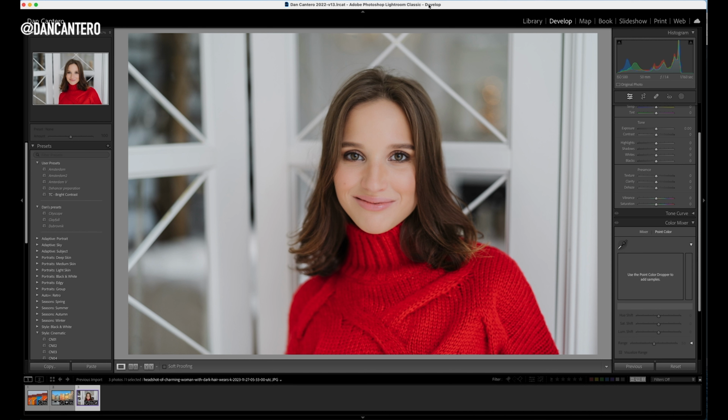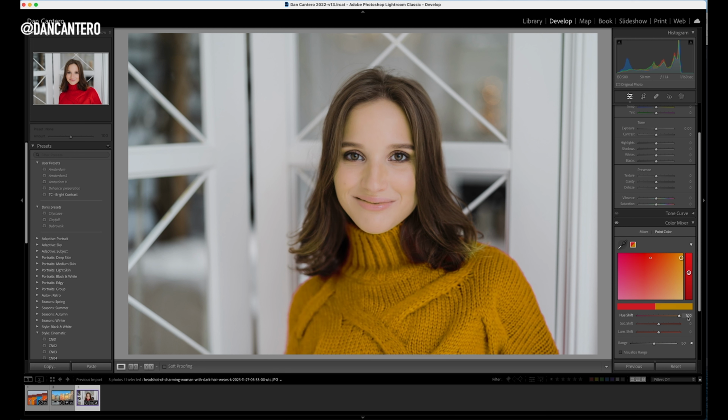And the jumper is red, and we know that red is present in skin tones. So if we use the same technique as before, I'm going to grab the eyedropper tool, drop it on something that's red, and then shift the hue of the color. You will see that it also affects her face, because skin tone is made up of different colors which contain red. So we're shifting the red in her face, which we don't want to do.